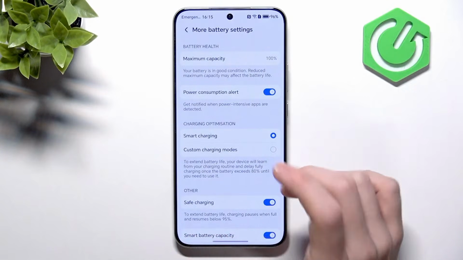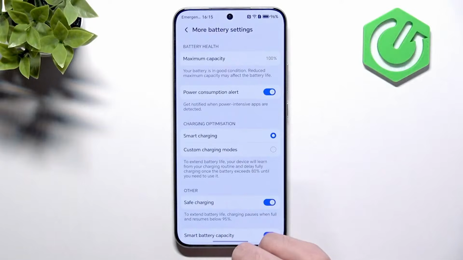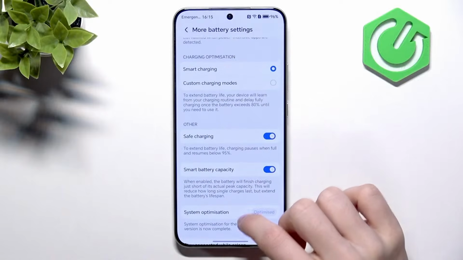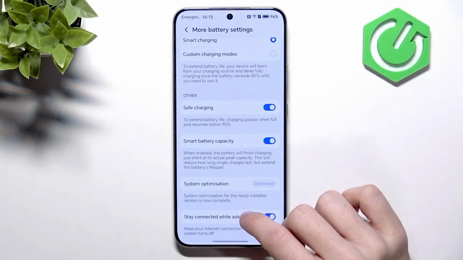What it does is it learns your battery usage, your battery charging habits, and adjusts patterns according to that. So if you, for example, plug in your phone at night when you are going to sleep, then it'll charge your phone to 80%, pause the charging, and resume about an hour before you're expected to wake up. So your phone hits 100% soon before you wake up, so it doesn't overcharge overnight. And that is really great.